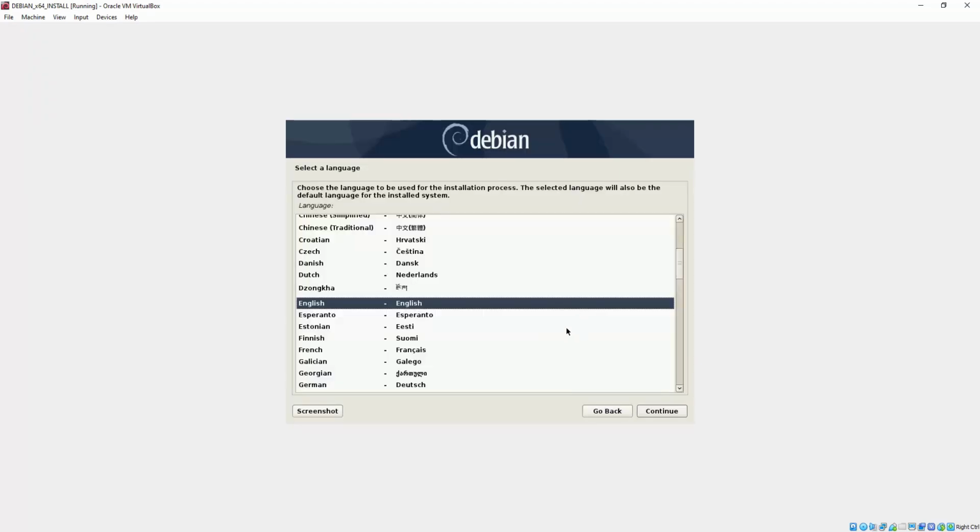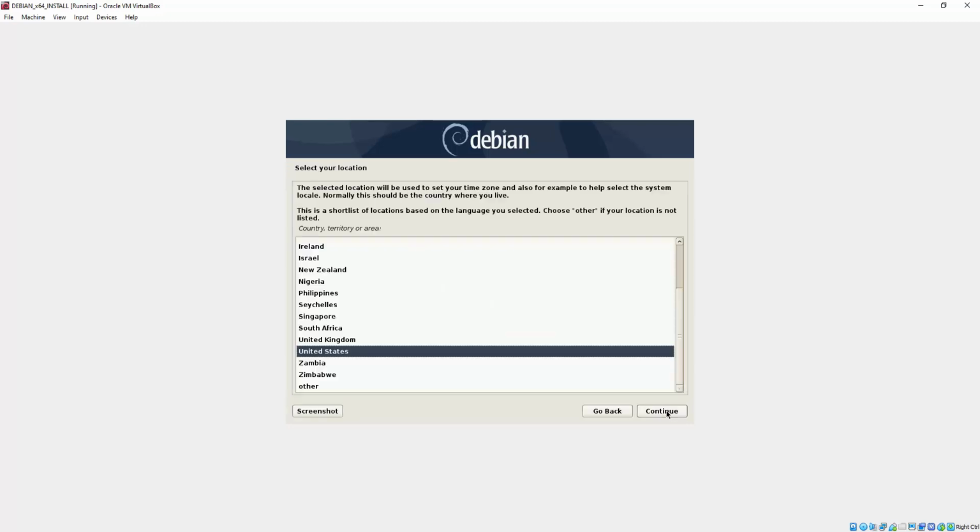Alright, so the first window you'll be presented with is the language, and this is the display language and the language that will be installed on the system, so it's a very important setting. Most of you it'll be English, but for some of you it won't be. So select your language and click continue, and then your location.